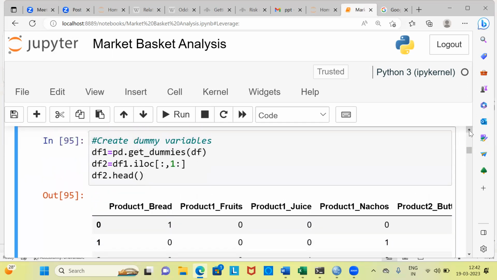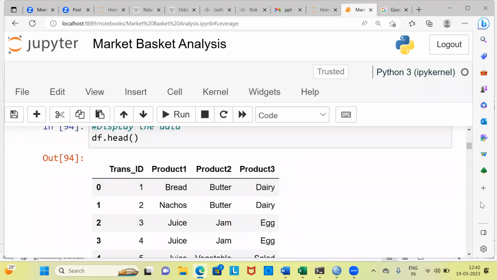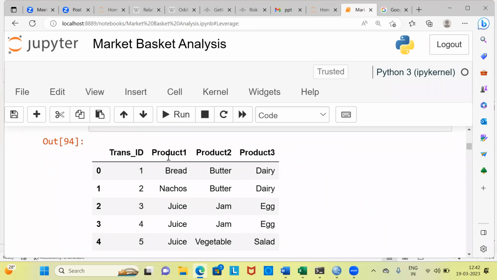Let me go up. You can see here, how was the data? The first customer has purchased bread, and therefore against this first person, when you use the get_dummies function, it is marking as 1. You can see here the second person has not purchased bread. The third person has purchased juice but not bread. The same trend continues, and therefore against the second, third, fourth, and so on, Python is marking as 0.